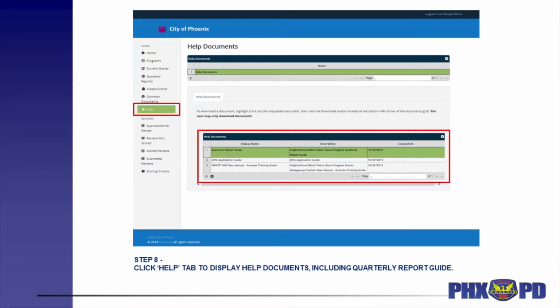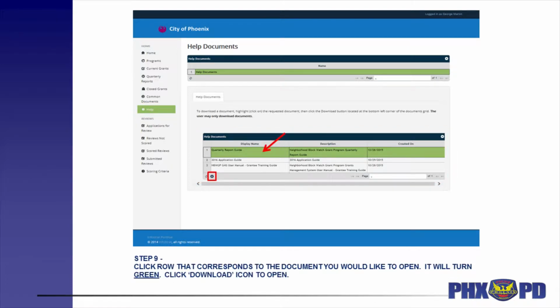Step 8. Click the Help tab to display help documents, including the Quarterly Report Guide. Step 9. Click the row that corresponds to the document you would like to open. It will turn green. Click Download icon to open.